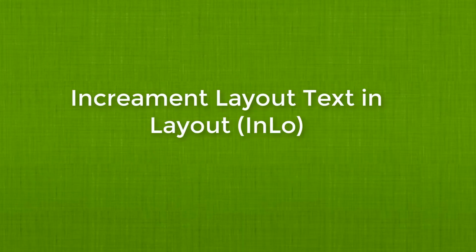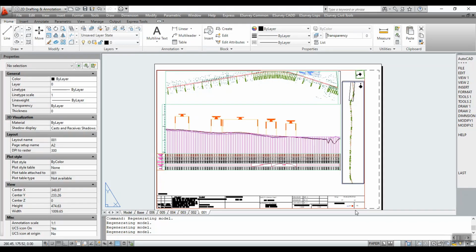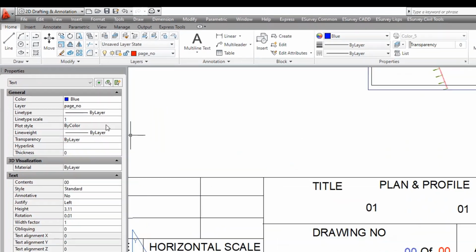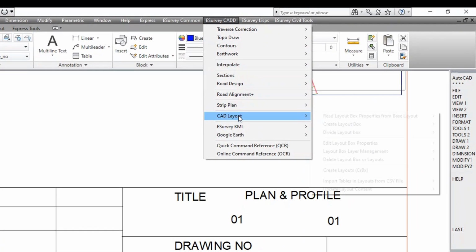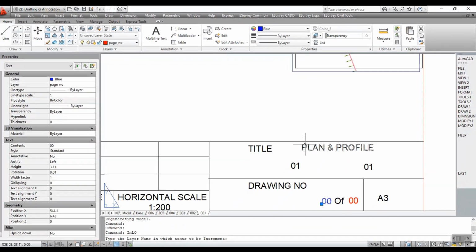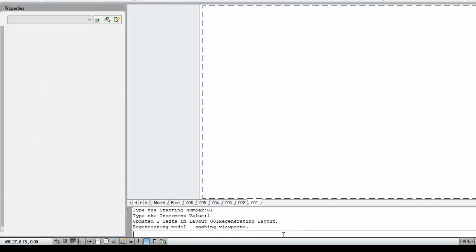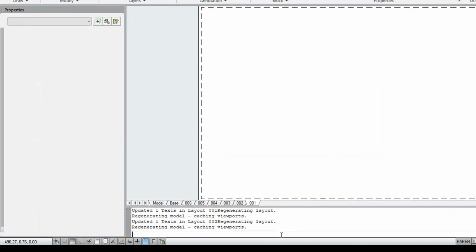Updating layout content. Run INLO command to increment layer text in the layouts. Enter the layer name in which the text needs to be incremented. Enter the starting number and increment value. The text will be incremented in the mentioned layers of the layout.